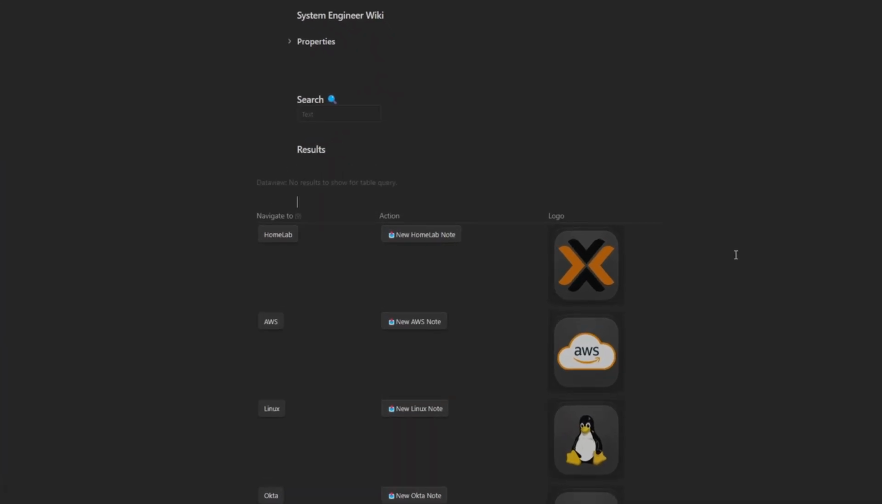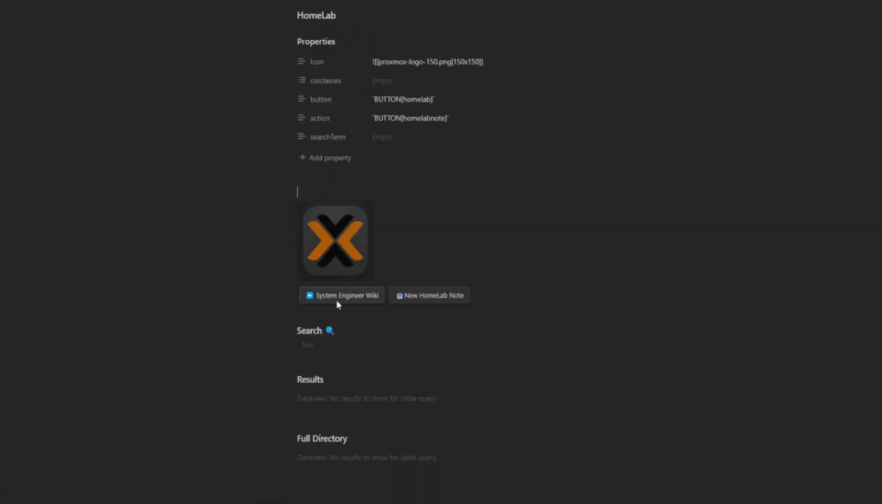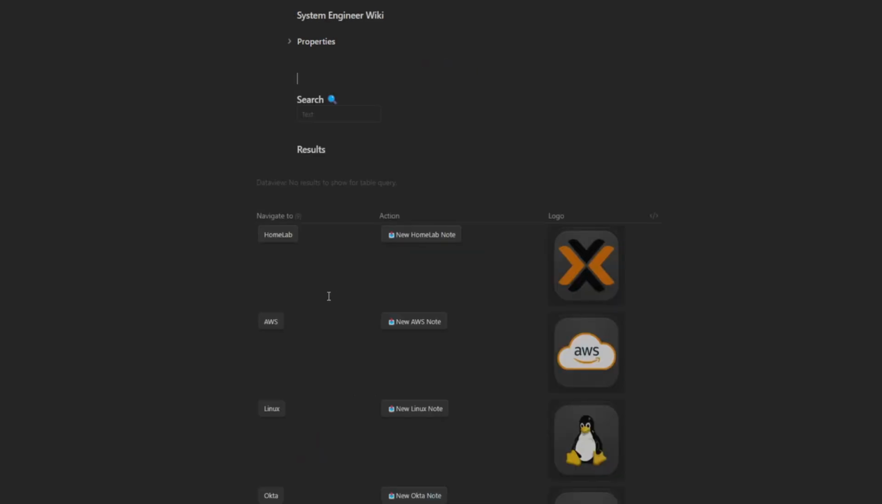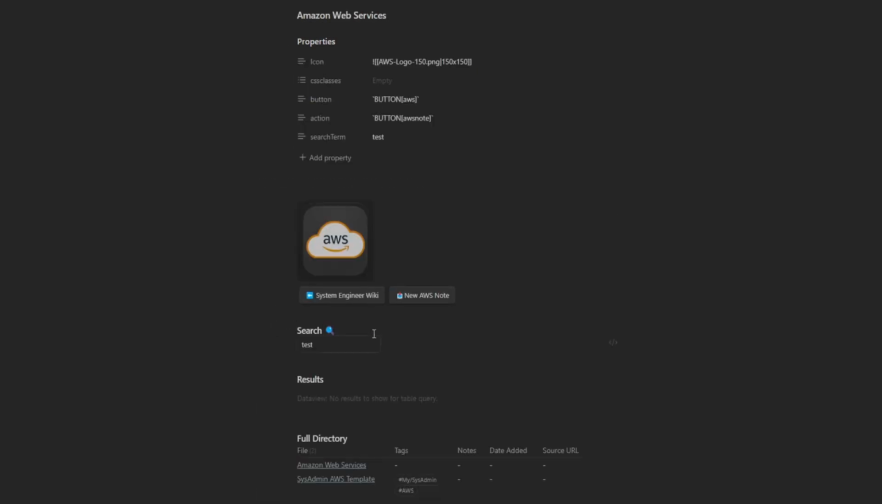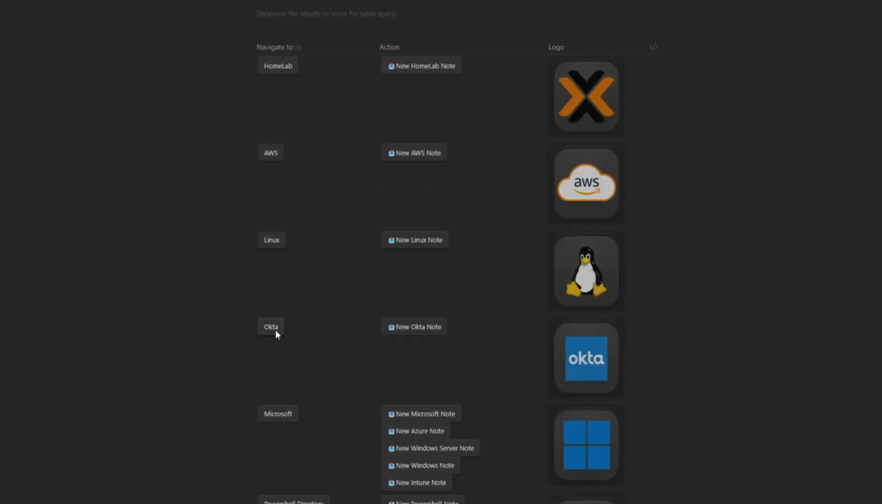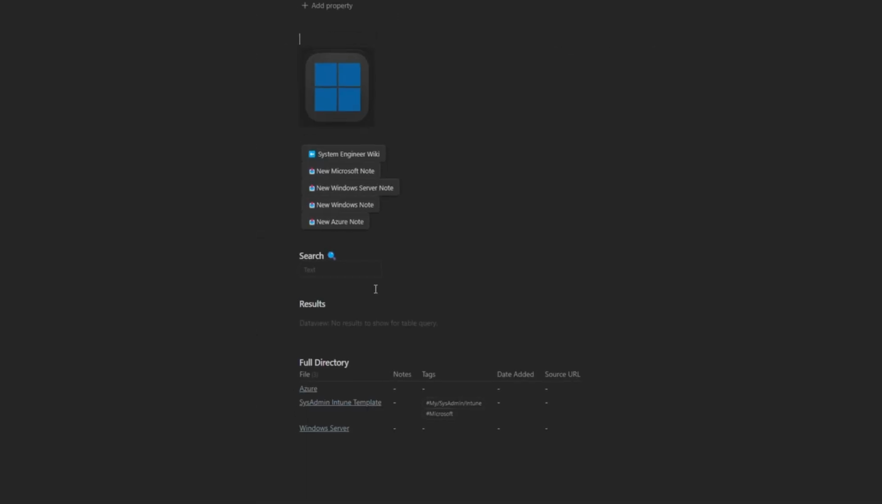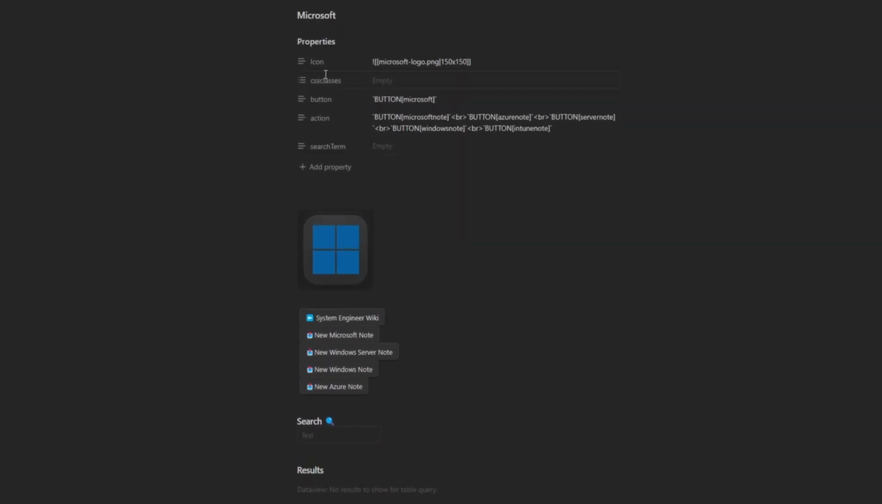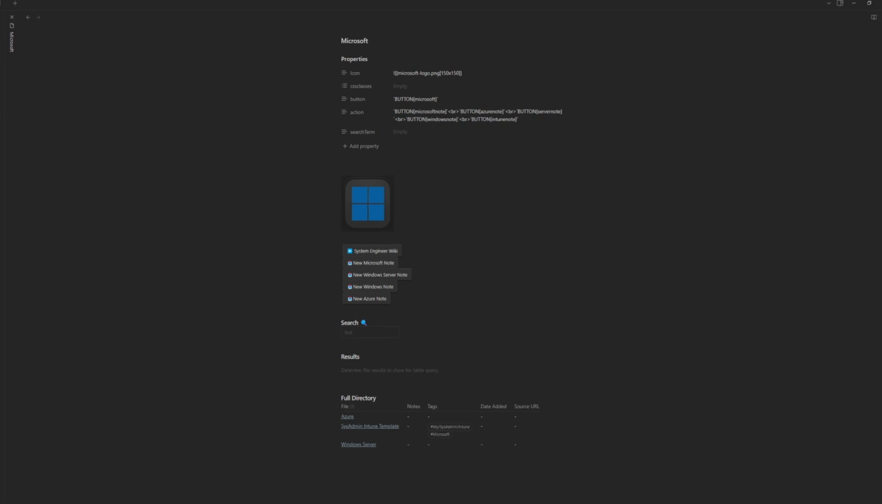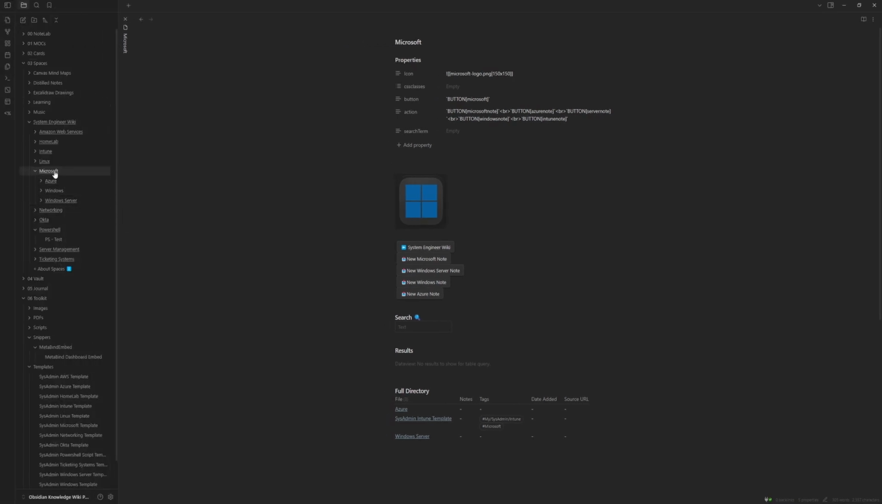So let's test out our navigation. We can navigate to our home lab and back to our System Engineer Wiki. We can navigate to AWS, we can navigate to Linux, we can navigate to Okta, we can navigate to Microsoft. You'll notice that we have a few other options here for our Microsoft directory. We open up the Microsoft folder. We can see we have some more subdirectories for Azure, Windows, and Windows Server. And then we have a few metabind buttons for each of these sections.